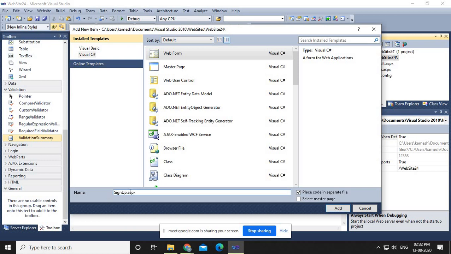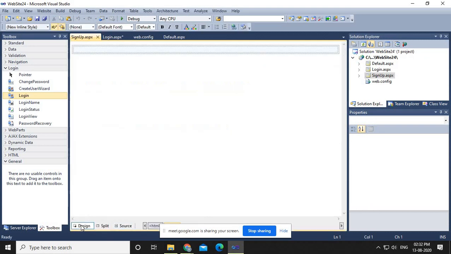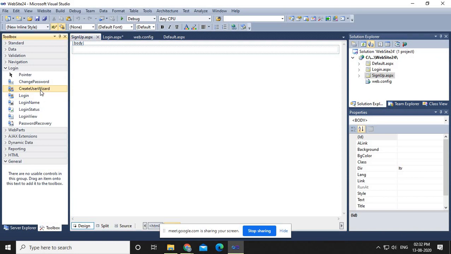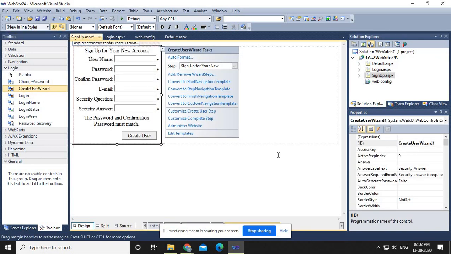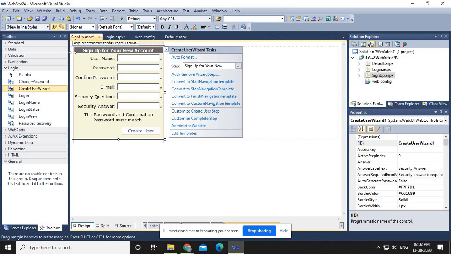There is a difference between sign up and sign in, right? I think you people are already aware of what sign in and sign up are. Sign up is registration and sign in is the login process, right? So you just click on the add button, and here we just have to put a control called the create user wizard, right? You just take a create user wizard, and here you take any template. Similar to the login control, you can customize this particular control.